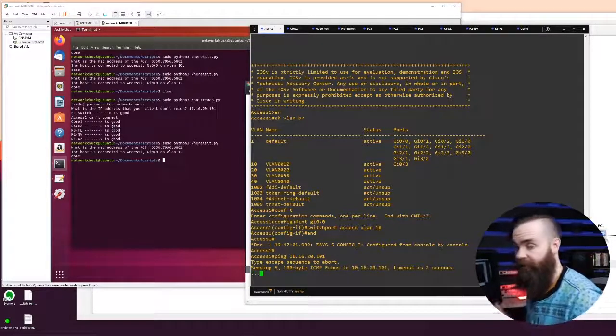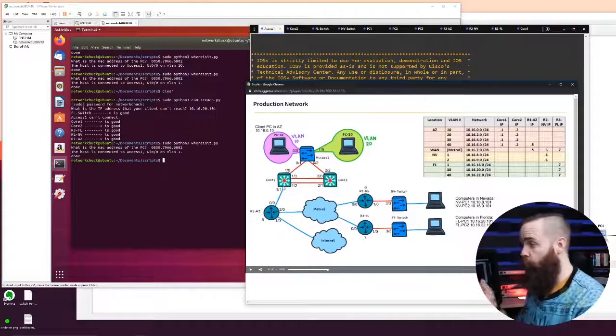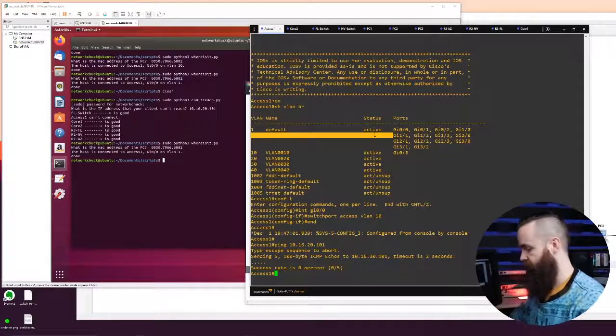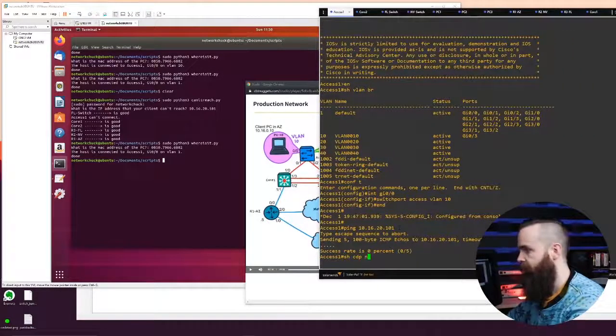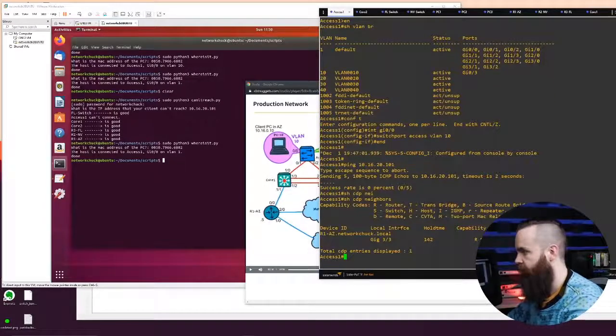We know the issue is isolated here. So looking back at our diagram, we know that core 1 and core 2 can reach the host just fine. So there may be an issue between access 1 and core 1 and core 2, the next hop. So let's check those connections. According to our diagram, they are connected on port 01 and 02 on the switch. Let's do a show CDP neighbors just to see. We're not seeing anything there.